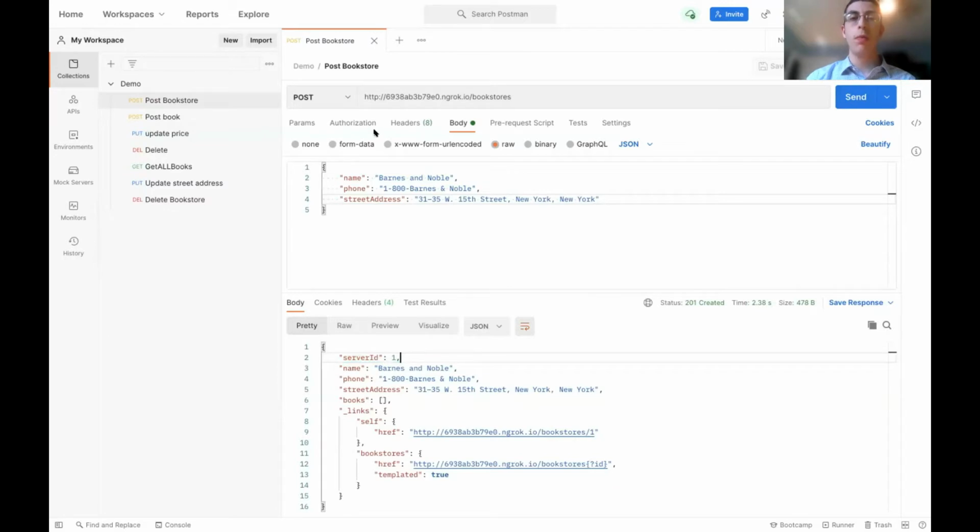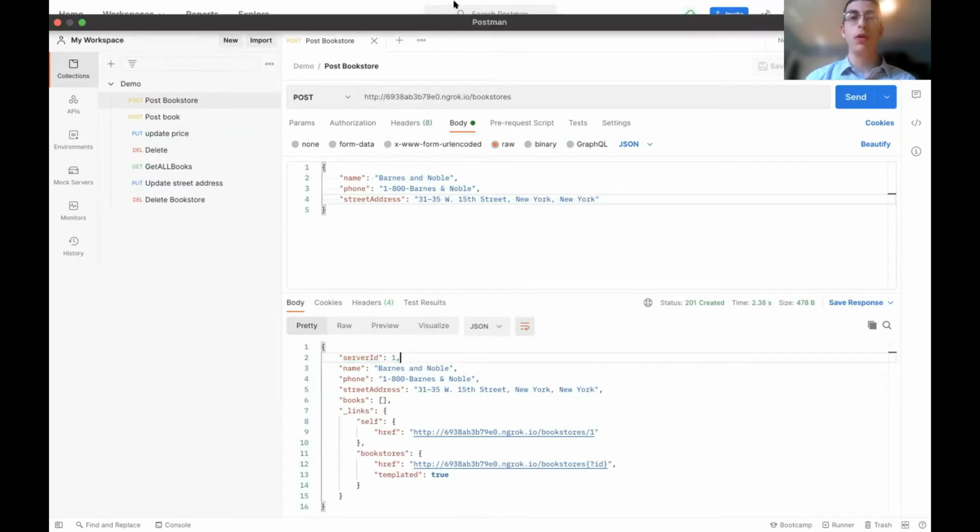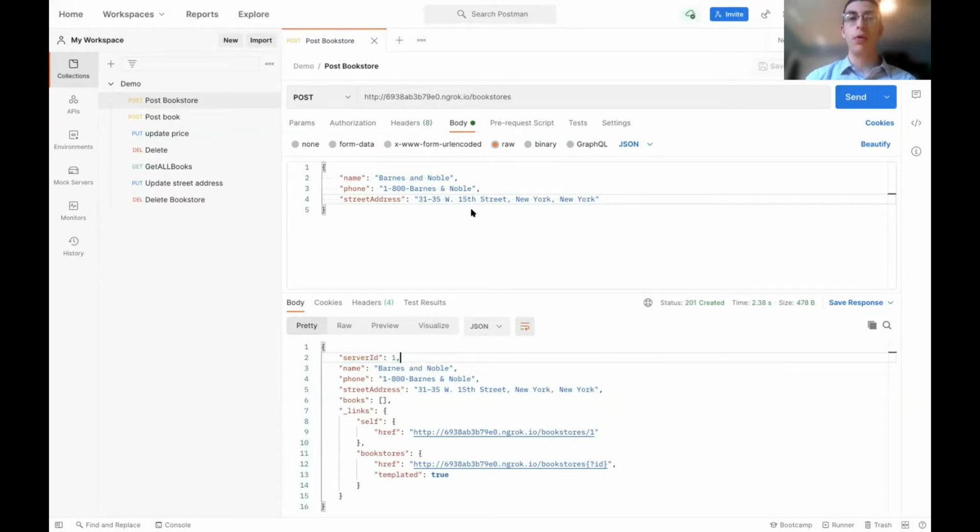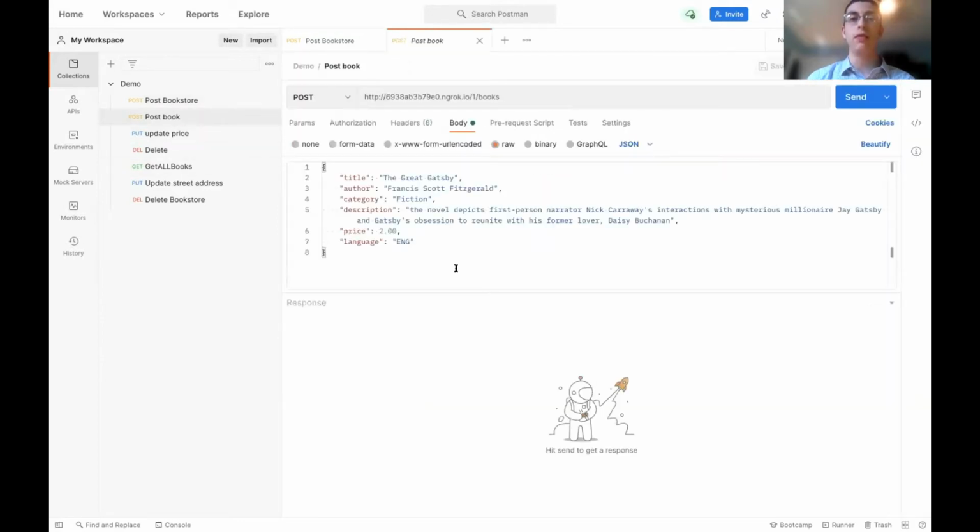As the store grew more popular, they had to add more and more books to their inventory. For example, The Great Gatsby became very popular upon release in 1925, and any bookstore would have needed to stock it. So Seth is now going to post it to his newly created bookstore.